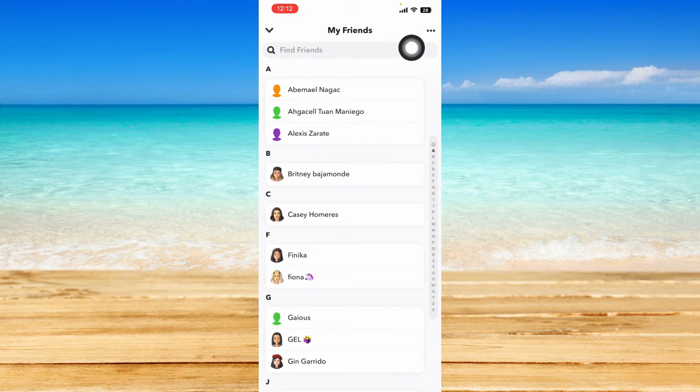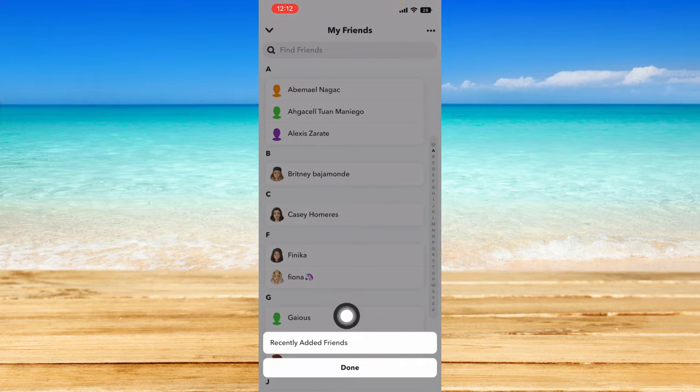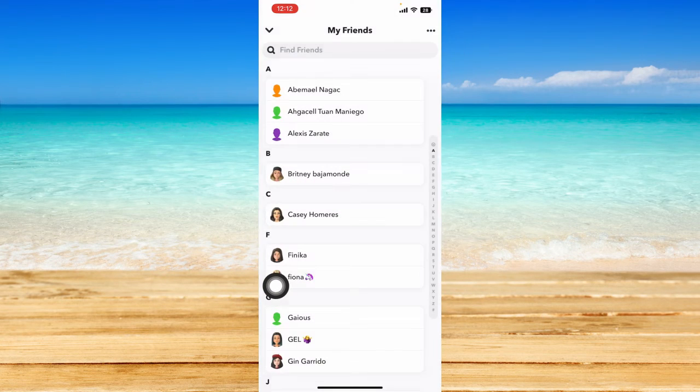And when we click on this three-dotted icon, you will only be able to see the option is see recently added friends, and there's actually no block option. So Snapchat does not have a direct option to block multiple friends in bulk. So what we're going to do is to only do this one by one.